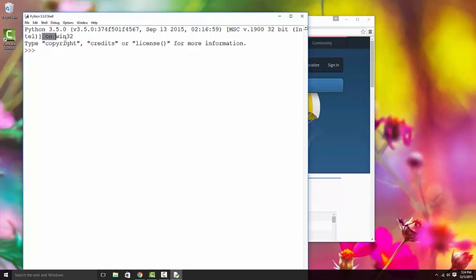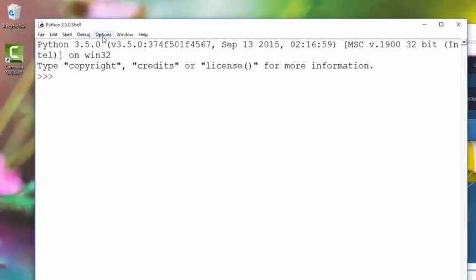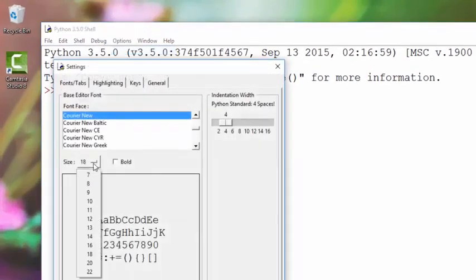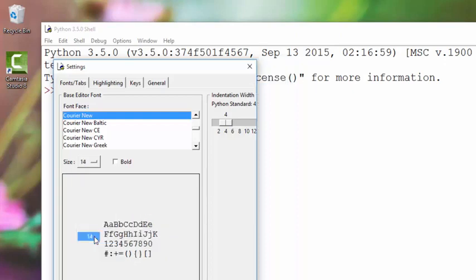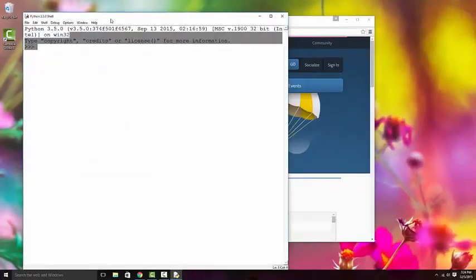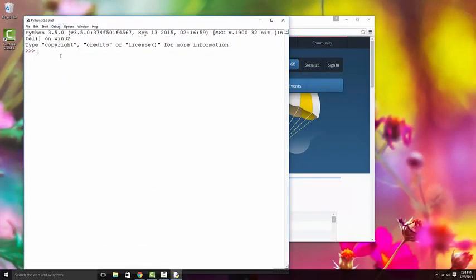Now, if your fonts are very small here, you can increase the font size by going to Options, Configure IDLE, and increase the font size, whatever is your preference. Just select the size and say OK. Now let's start writing our first Python program.